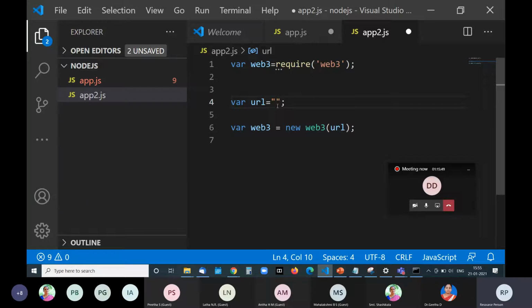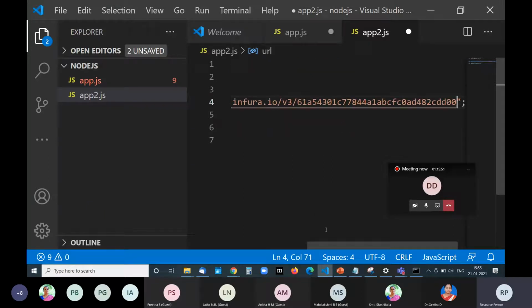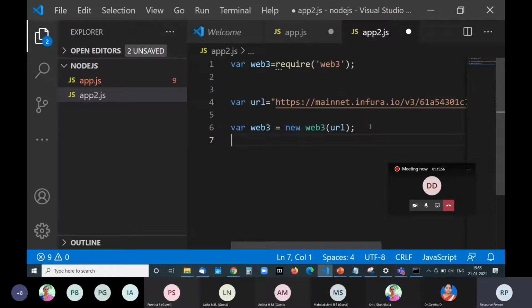If you have done it on command prompt, it's fine. Or if you have done it here, no problem. Then: var web3 = new Web3 with the URL. So this is the other statement that you have to execute. Please complete it till here.